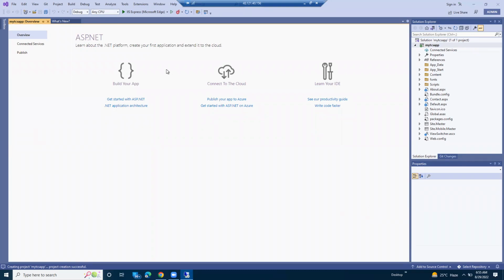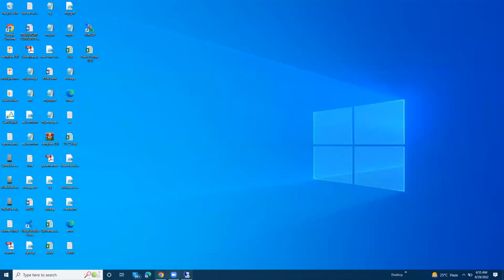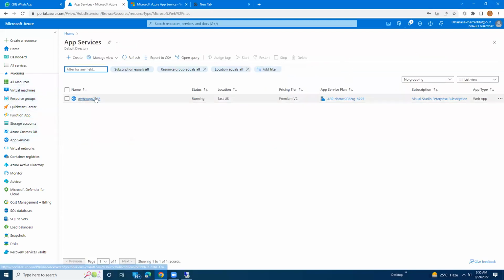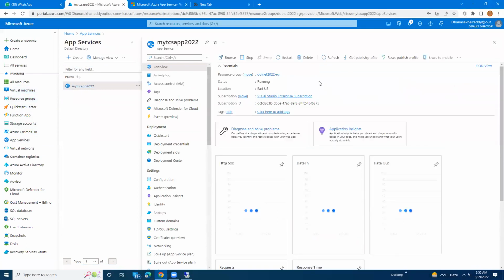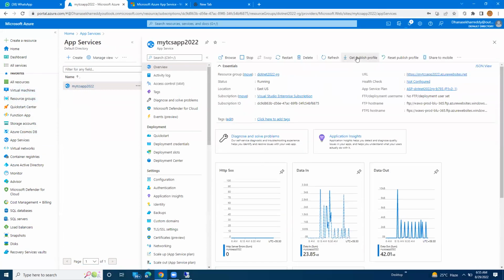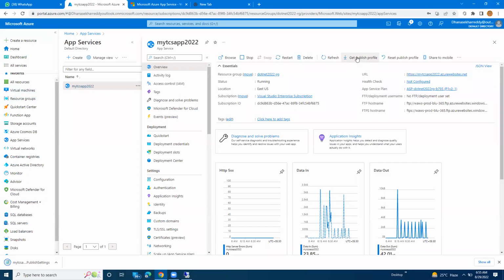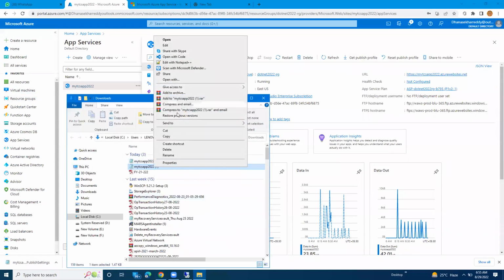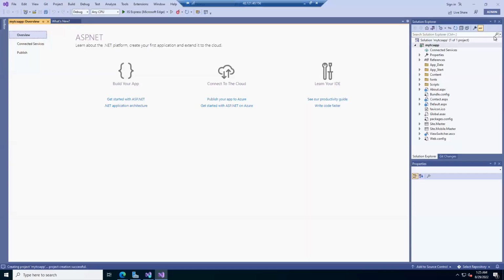Okay, yeah. Now test it out locally. Yeah, fine. Directly we can publish it. Now copy this URL. I mean, what was that? Get publish profile, right? Now navigate to app services, download it. Just download. Okay, copy this profile. Yeah, paste it.